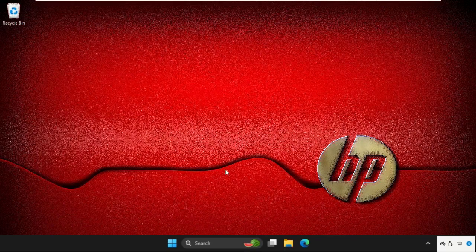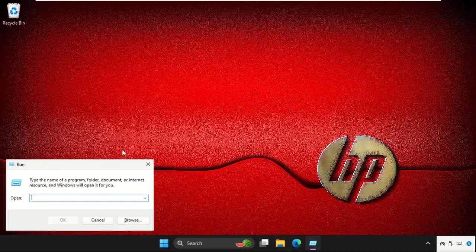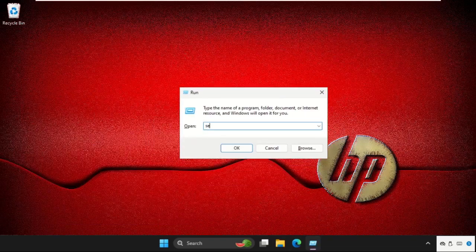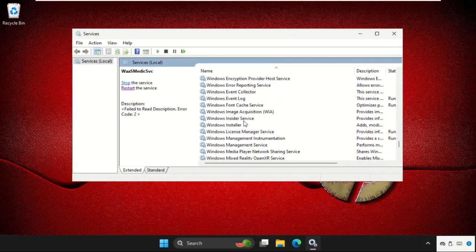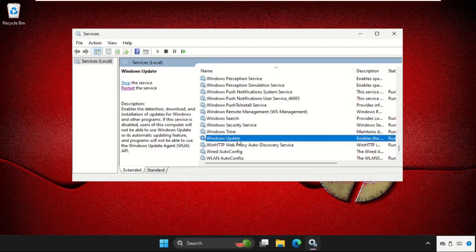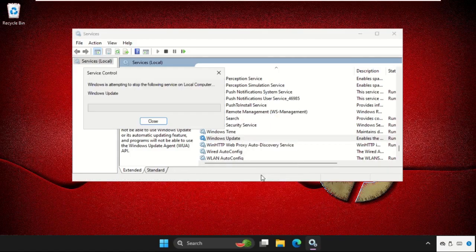That will be simply press Windows key plus R key together to open Run and type services.msc and hit enter. Once we are here, find out Windows Update. Just keep scrolling down and you will find the Windows Update. Simply right click on it and click on Restart.